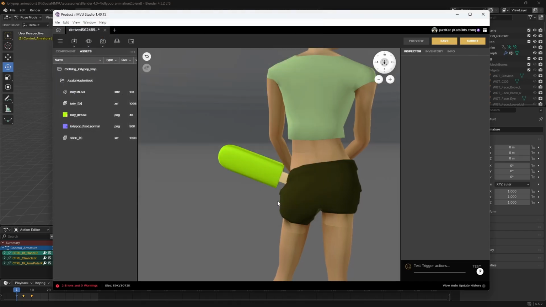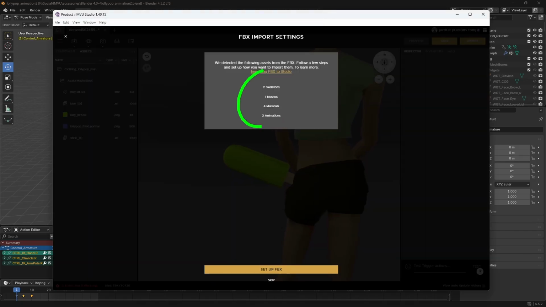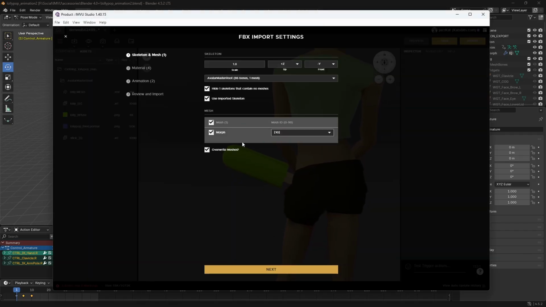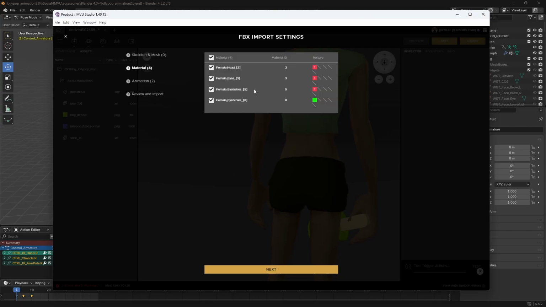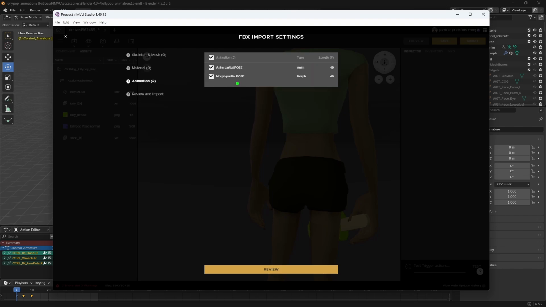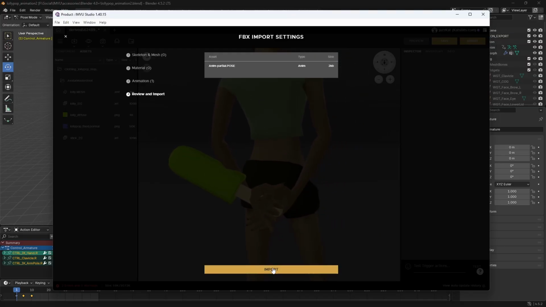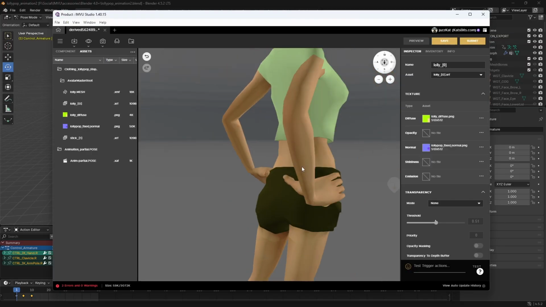Import the pose. Partial, open. That's what it's found in the file. Set up FBX. Now we don't need the meshes. We don't need to override the meshes, and we don't need to use the imported skeleton. So we don't need any of these. Next, we don't need any materials. Next, this is what it's found. We do not need the morph because we didn't include one. All we want is the anim partial.pose. Review, that's what it's going to bring in. Import. So it's brought it in.